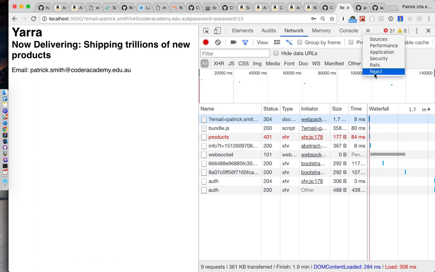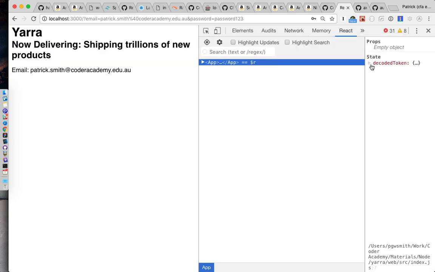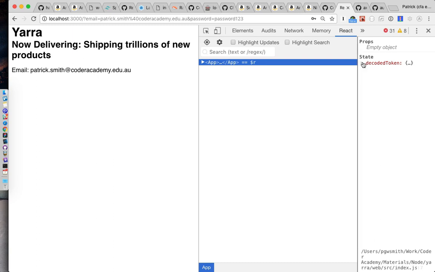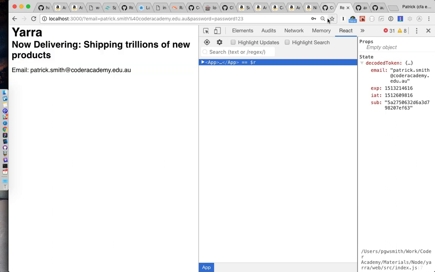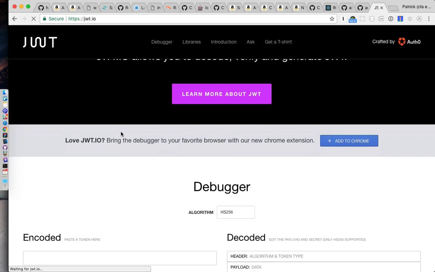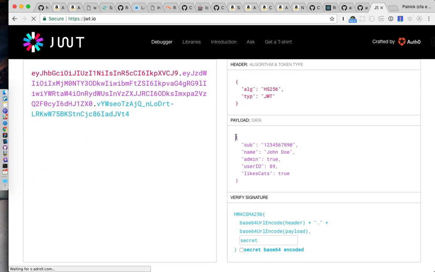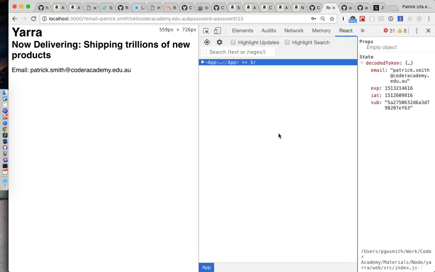If we go to my React tab, you can see my app. And you can actually see this state on the right-hand side here. And you'll see that decoded token. And that's the payload of that JWT. It's effectively what you'd get if you got that raw token, went to this website, and pasted it in here. And it'll be this pink part here, the payload. So that gets put here.